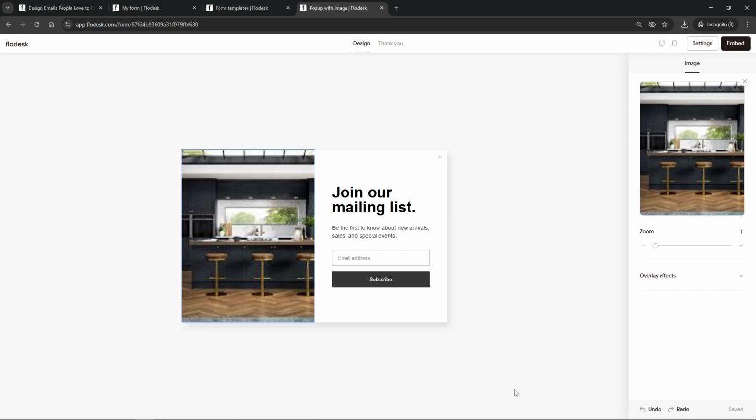If all goes well, your form is ready for the world, and that's it. You've successfully created a form in Flodesk. With these steps, you can now engage with your audience through efficiently designed forms that not only look good but perform seamlessly. Happy form building!